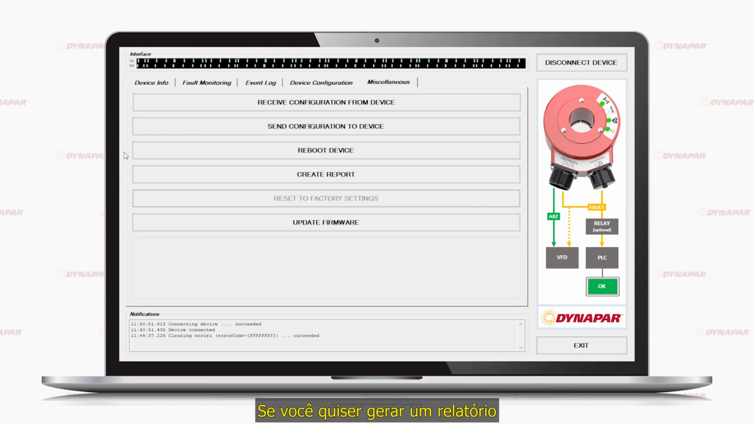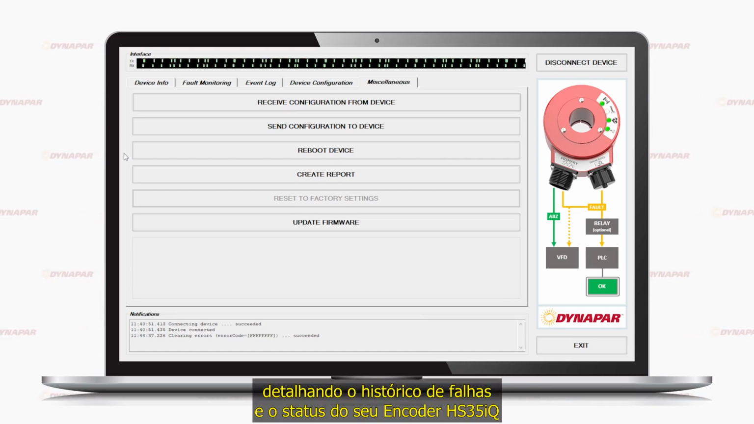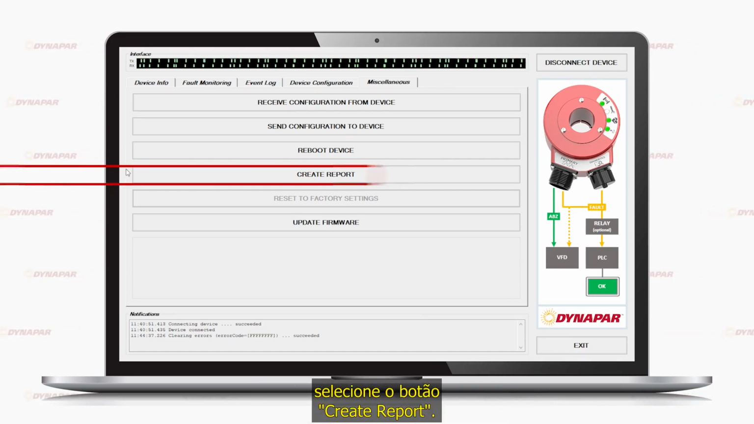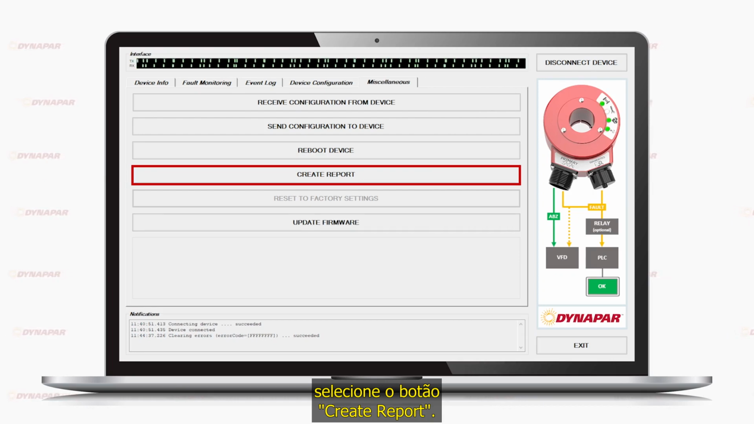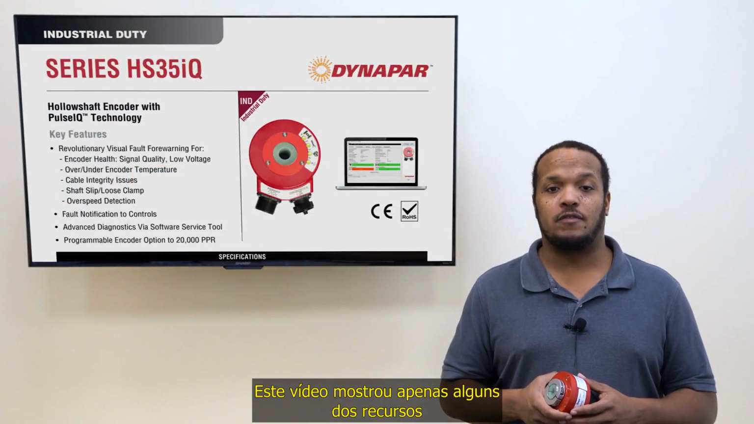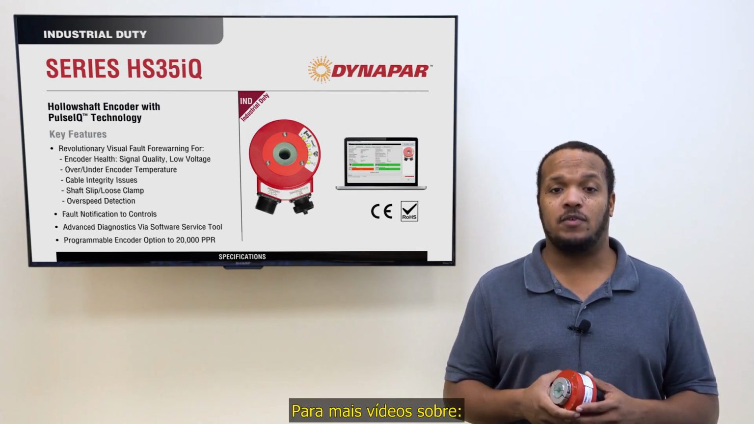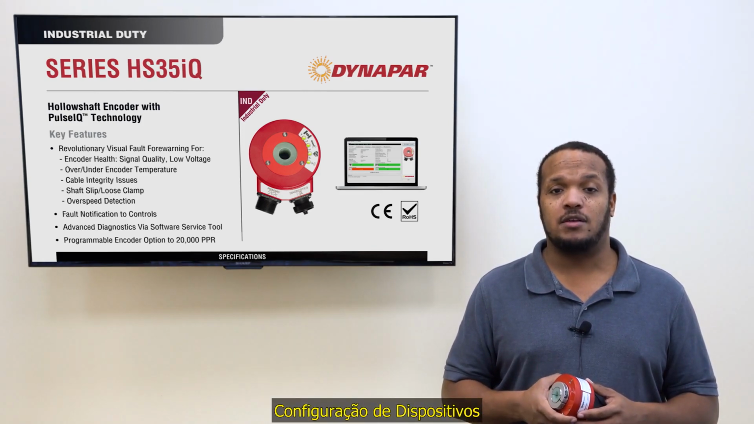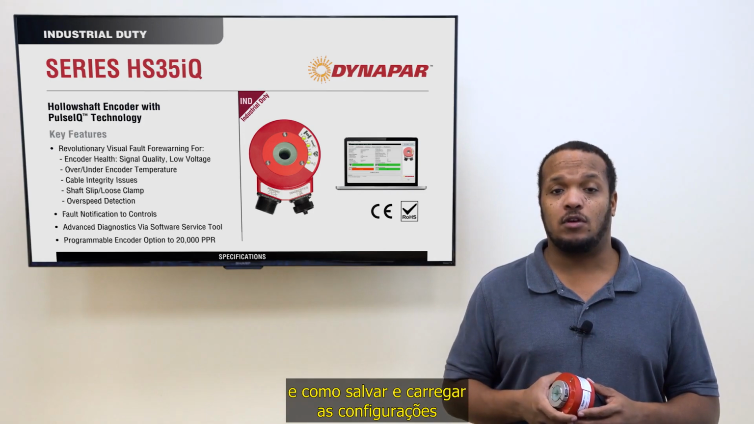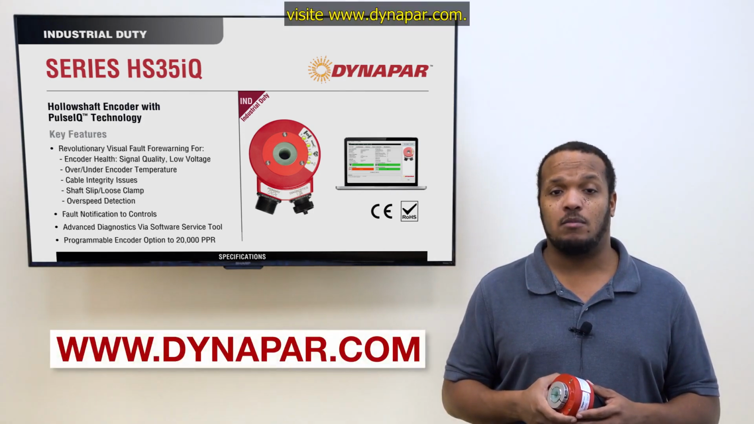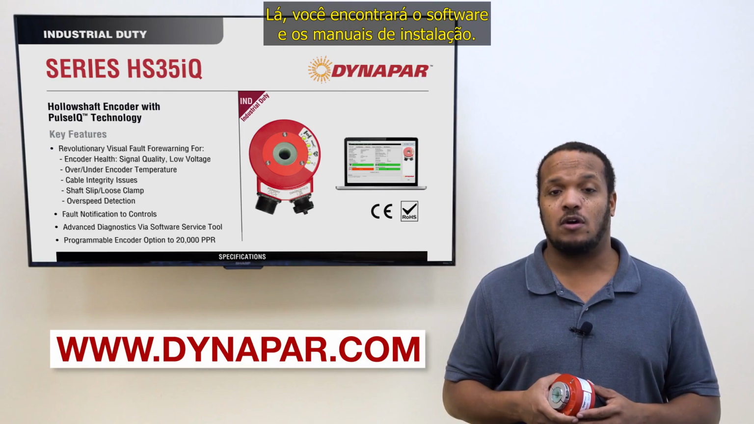If you would like to generate a report detailing the fault history and status of your HS35iQ encoder, select the Generate Report button. In this video, we only scratched the surface of what's capable inside of the HS35iQ service tool. For more in-depth videos on fault monitoring, device configuration, or saving and loading configurations, please refer to Dynapar.com, where we also have installation manuals and software manuals as well.